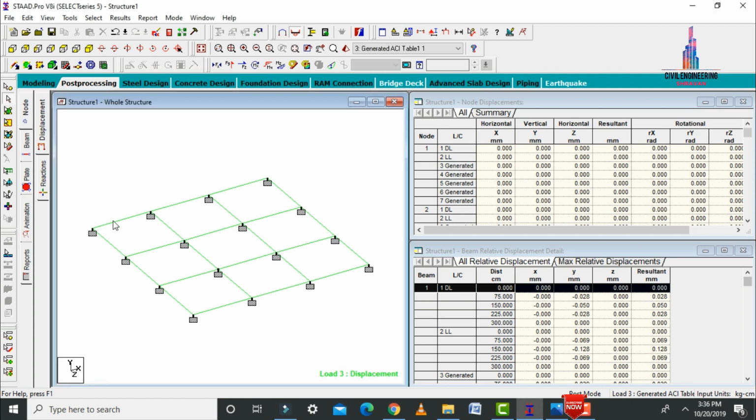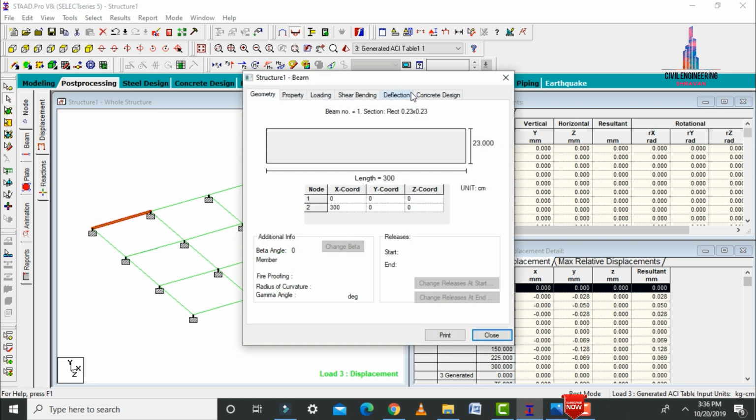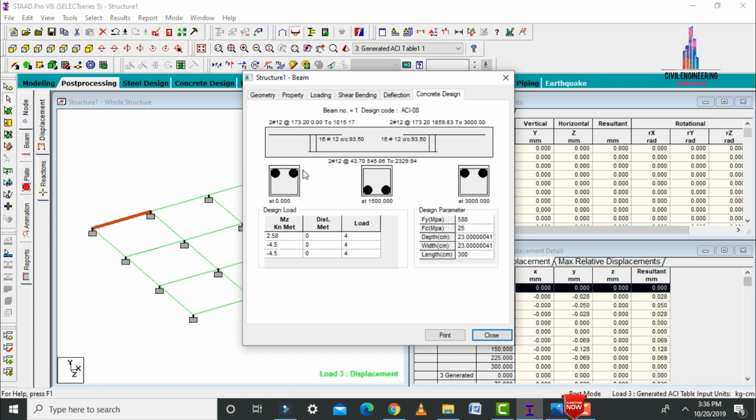Select the beam option here. Select any one of the beams. Double click on it. Click on concrete design. So this is the concrete design for this respective section. It will consist of 2 bars of 12 mm dia, 173 center to center distance at the top reinforcement, and bottom reinforcement will consist of 2 bars of 12 mm dia, 43.70, 545 center to center distance, and these are the values related to the ACI code design results. Okay, click on close option.